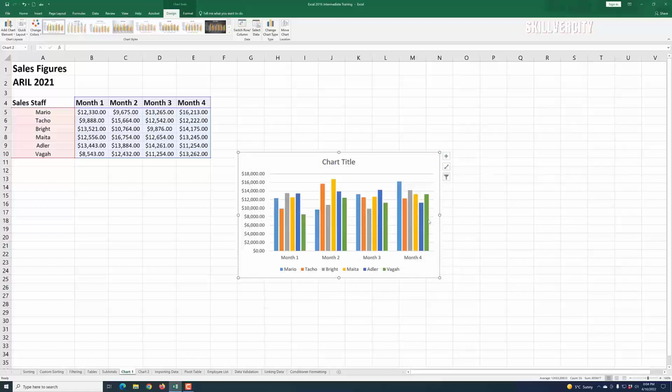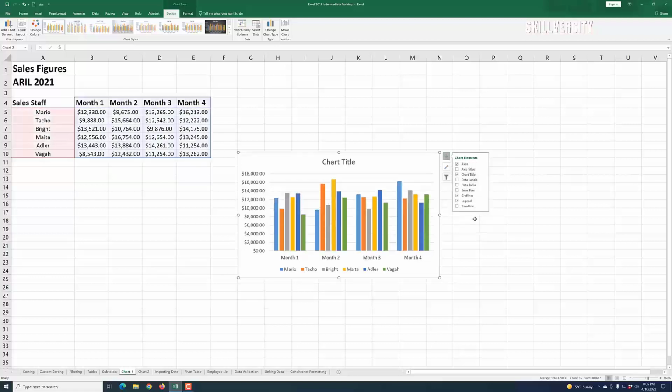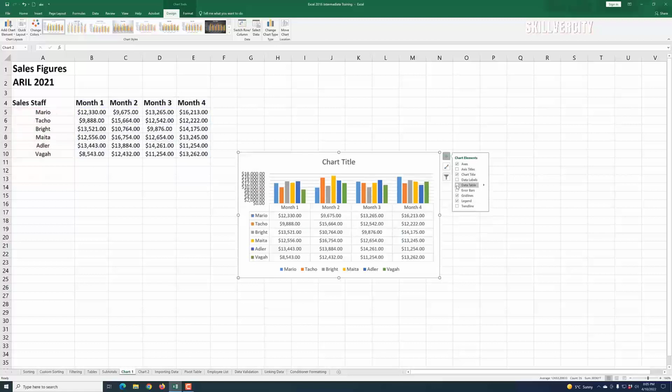On the right hand side of the chart, you see these different tools. The first one is the chart element. Here, if you click on it, you can exclude or include any particular element. For example, if you want the data table to be part of it, you click on the data table, select the data table, and then you can actually see the data table here as part of this. I kind of like this a little bit.